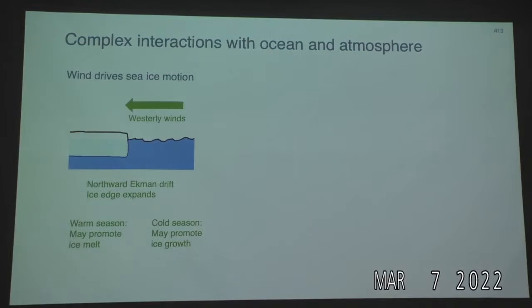Sea ice is also very dynamic. It is driven principally by the wind, and typically in free drift moves at around 2% of the wind speed. And in the southern hemisphere, that's happening to the left of the wind direction. And so this has been previously thought to play a role in some sea ice behavior.